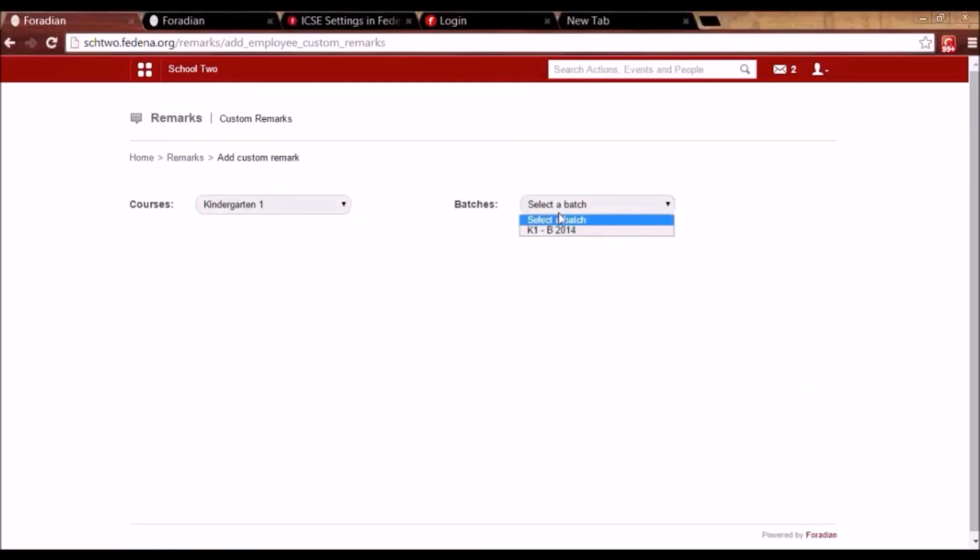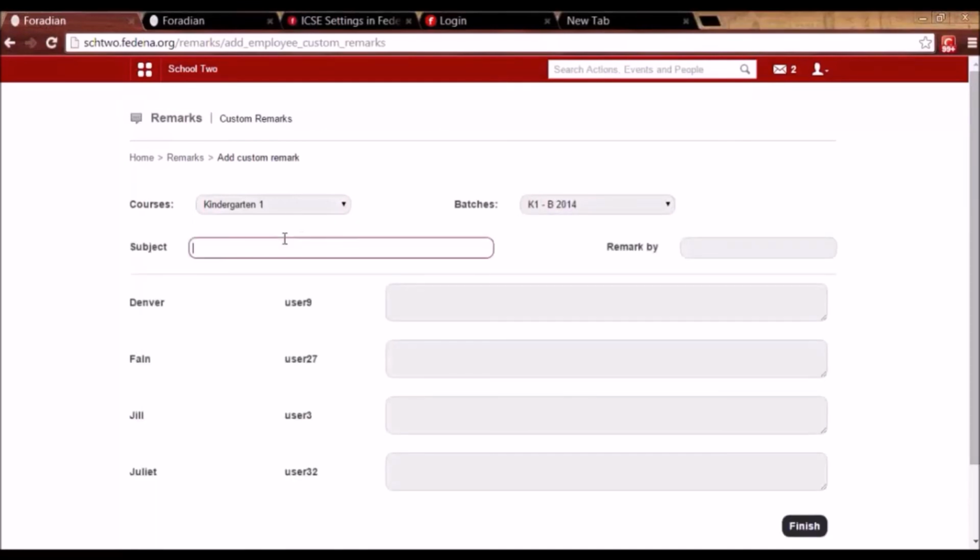So here I'll be selecting the batch, and let's say there is some activity that has happened. Let's say class project, and here I can say the remark is from science tutor, and I can give remarks to all the students, or I can select the students and give it. Now these remarks that I'm giving will be visible to the students in their profile.